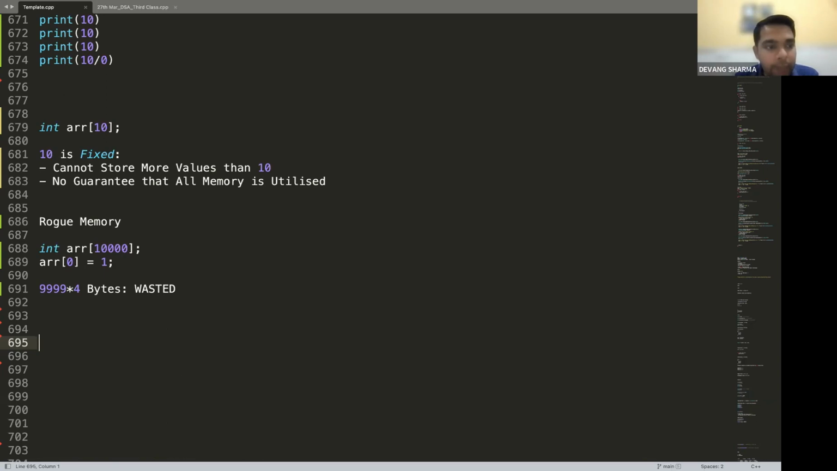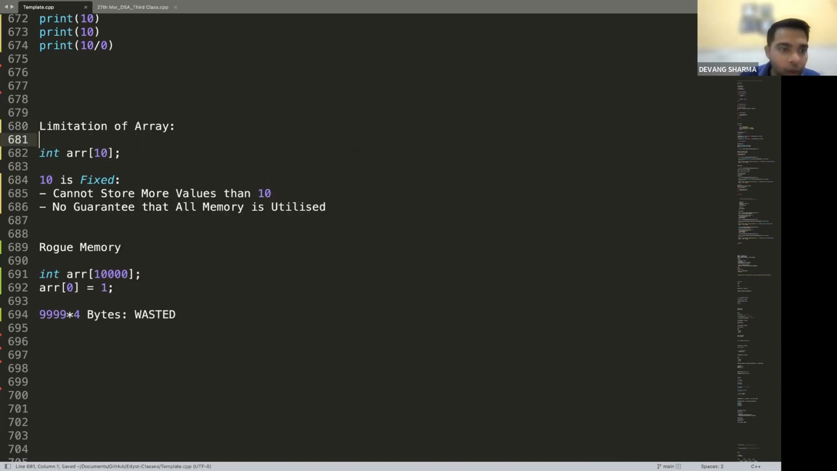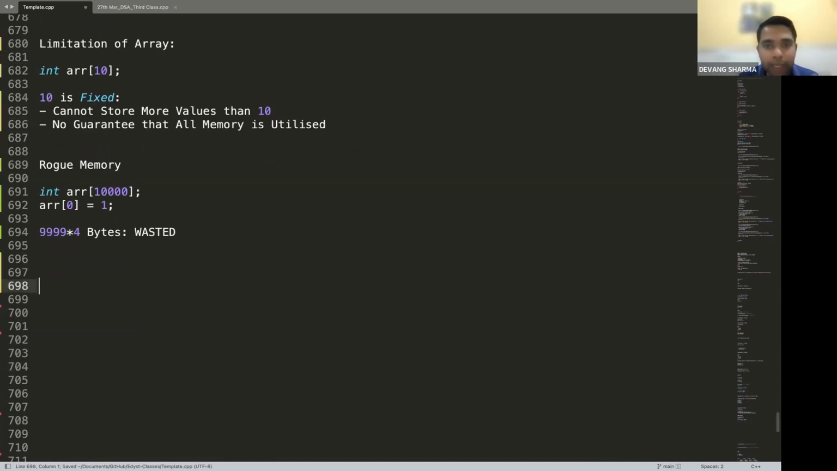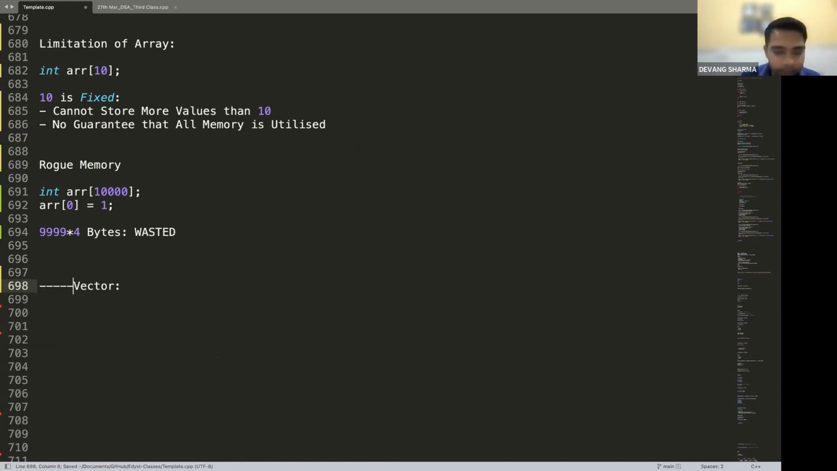Okay. Coming back here, 10 is fixed here, I cannot store more values than 10, and there is no guarantee that the value is utilized. That is the limitation of the static data type. On the other hand, if I go for a dynamic data type like vectors, this is the reason why vector was introduced. The resize you're talking about is actually implemented by vector itself. We'll discuss that.